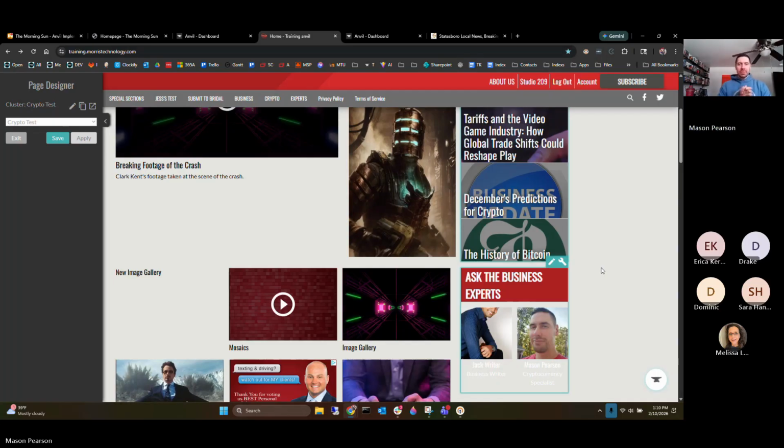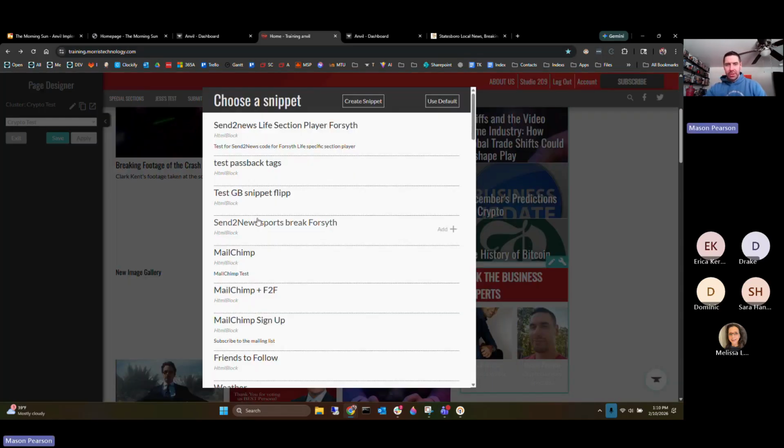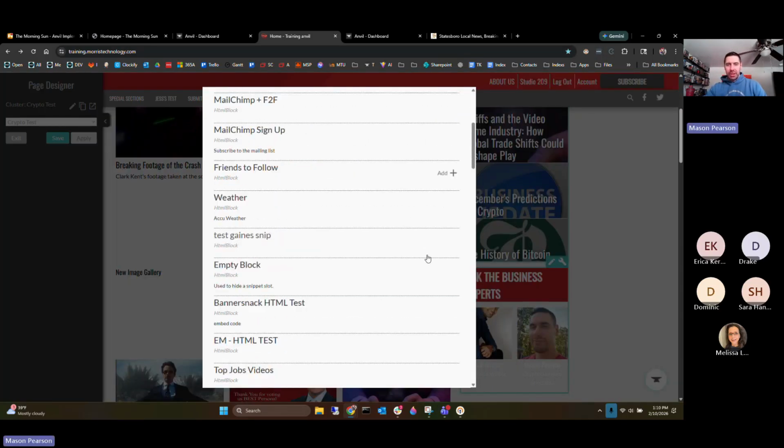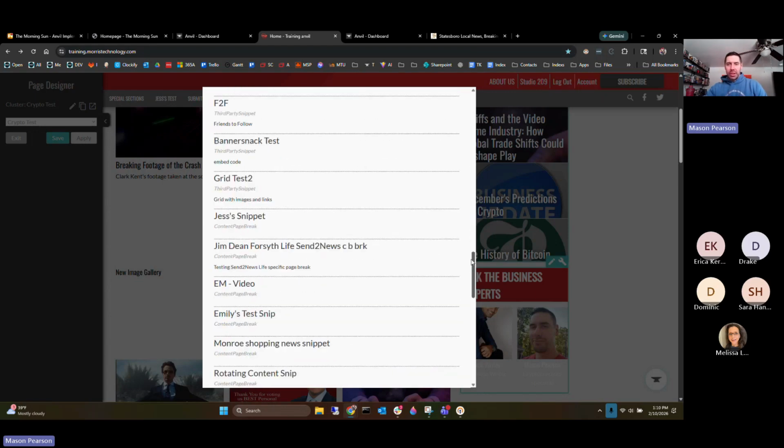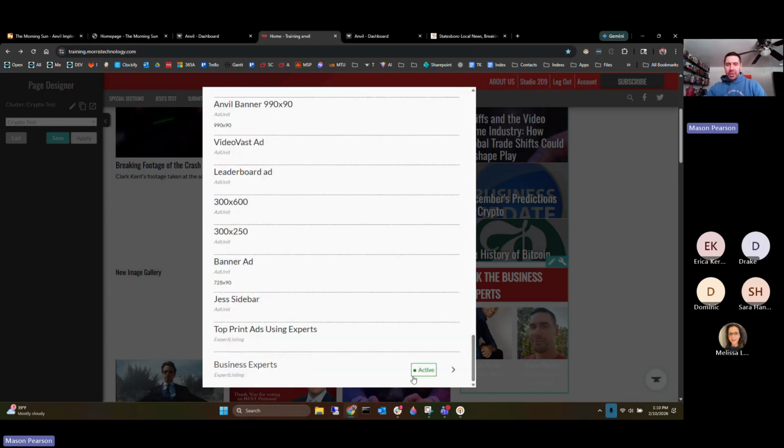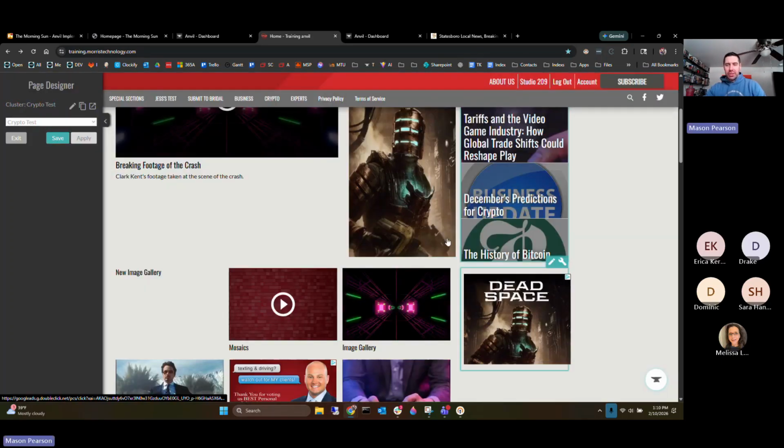Now, as we set up these snippets, let's say I'm going to change one of these snippets to a different snippet from the list. You can always see what the current snippet is based on which one is set as active. Say I change that to a different snippet. I put an ad here instead.